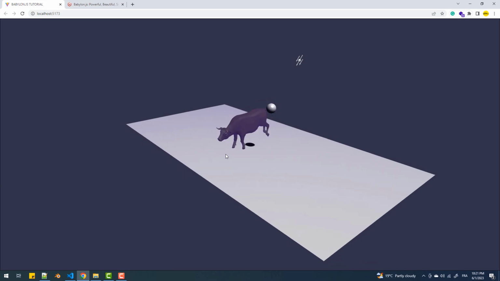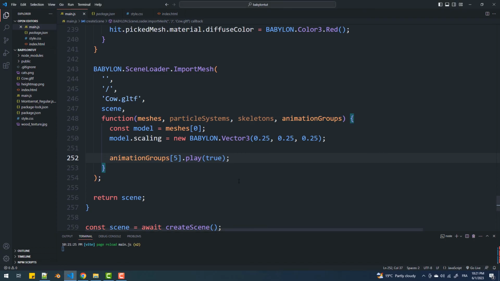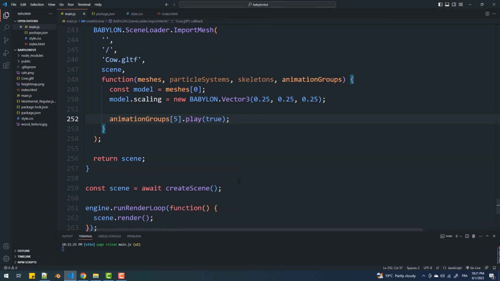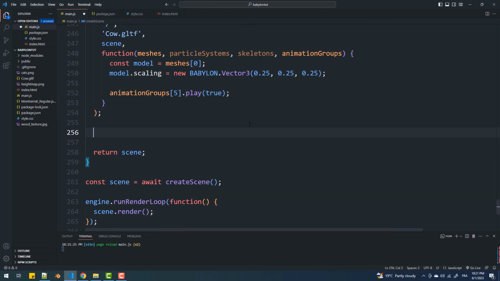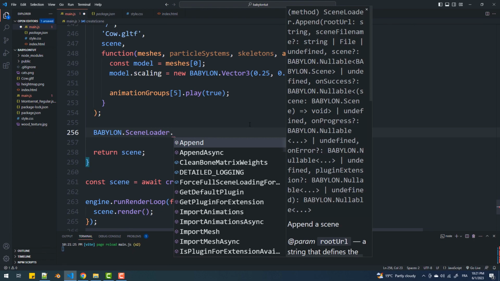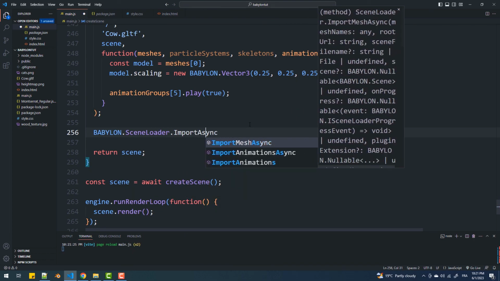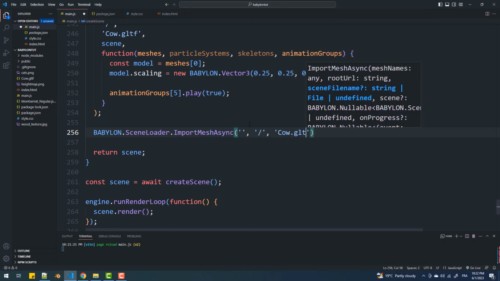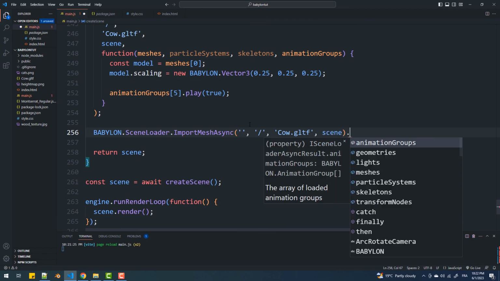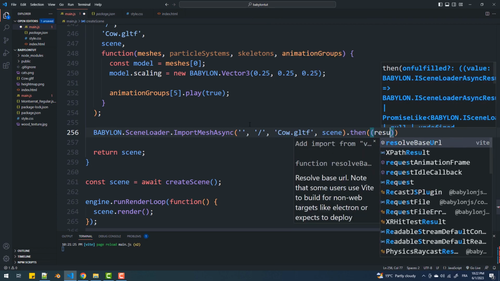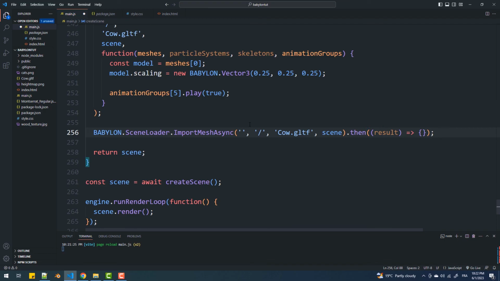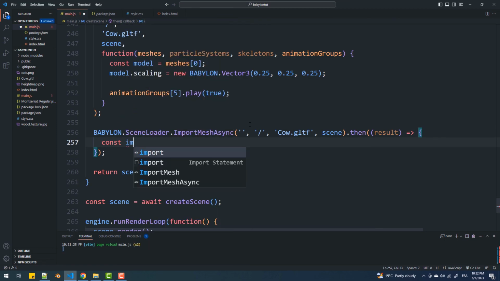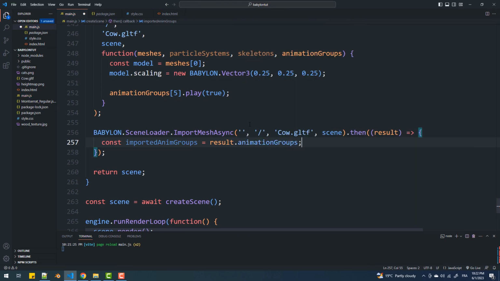Another variant of the ImportMesh method is ImportMeshAsync. Keep in mind though that both of these methods are asynchronous. And again, to play another animation, I'm going to assign the animation groups to a variable and then play the fourth one this time.